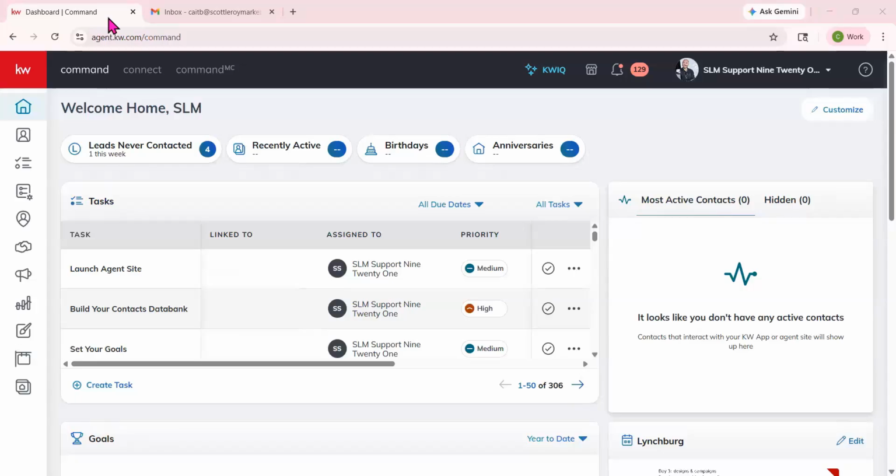Hello everyone, my name is Kate with Scotland Run Marketing. Today I want to go over how to create an email signature within the Command platform and how to get that added to your email settings in your KW Gmail.